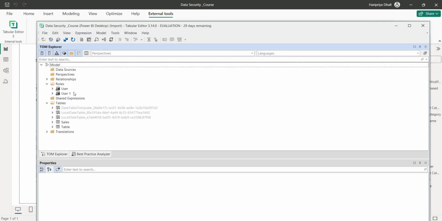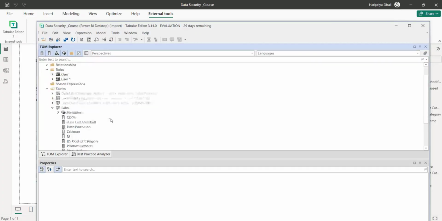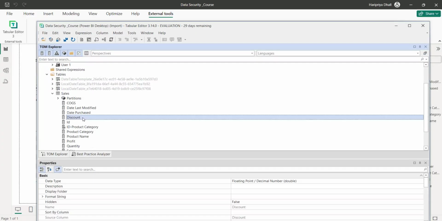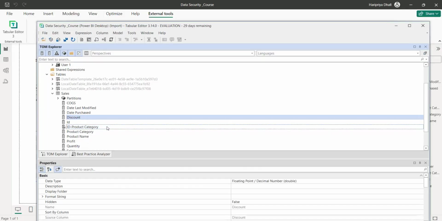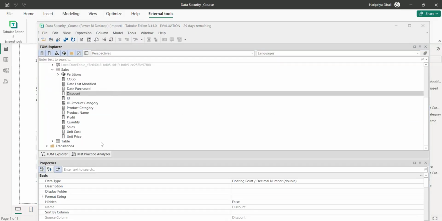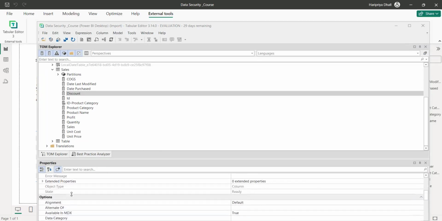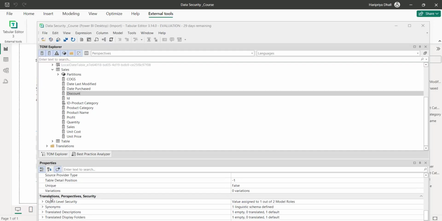Now to hide a column, we need to select it first. If you want to hide multiple columns, you can select them by pressing the Control button and clicking on the columns you want to hide. Here I will hide only the discount column. Once you select the columns you want to hide from other users based on the roles you have provided, you will go down to the Translations, Perspectives and Security part. Here you can see the Object Level Security part.